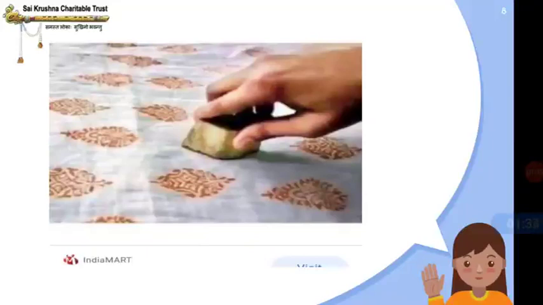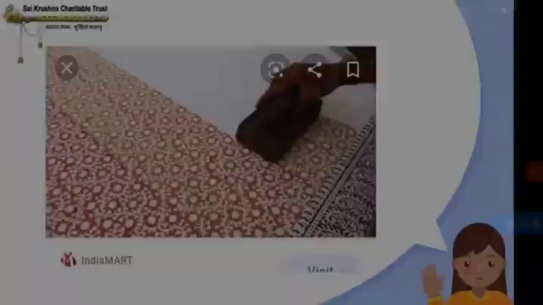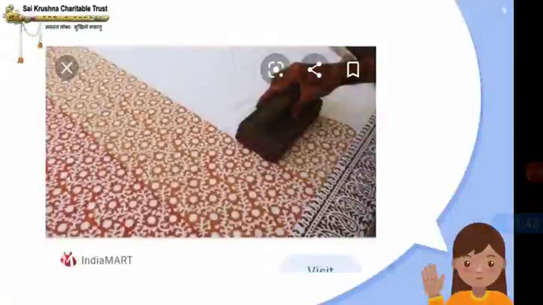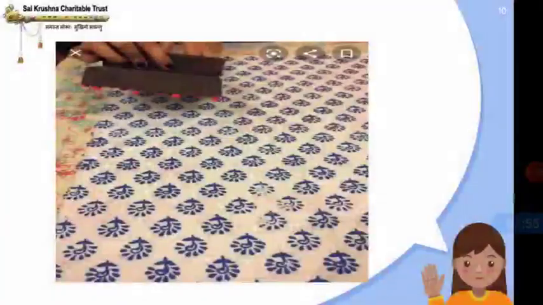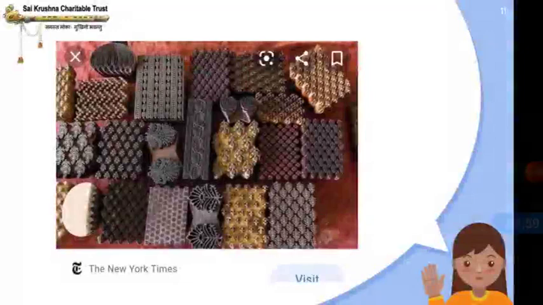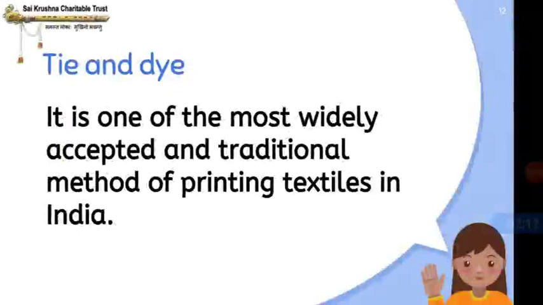The most common type of fabric used in block printing is cotton. You can see the cotton cloth also. See, like this they will dip in color and print it on the cloth. So that gives us a beautiful design, right? See, there are different types of designs. This is where we will dip this in the color and we will print it on the dress, cloth. Mostly it will be cotton. Okay. So next, tie and dye.